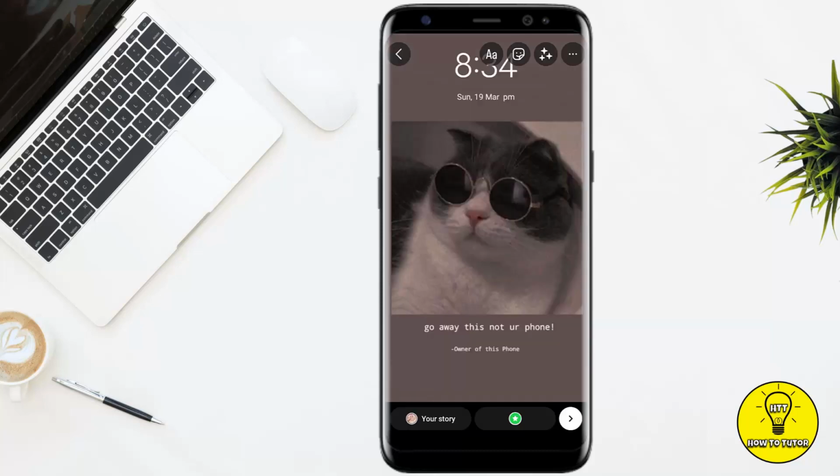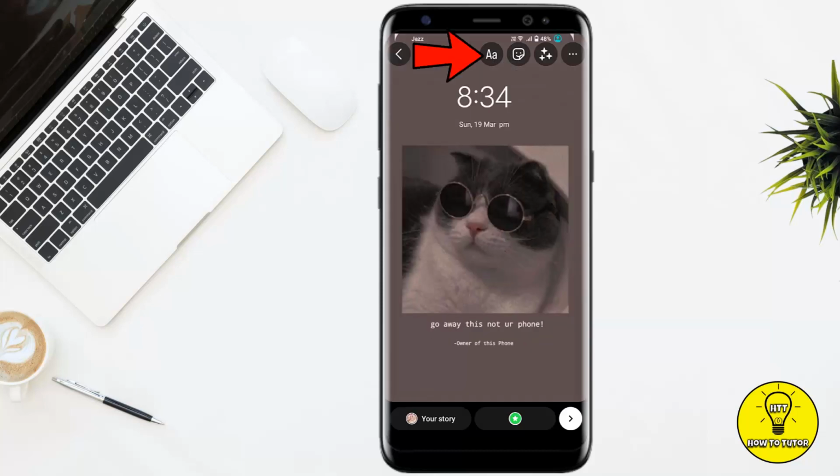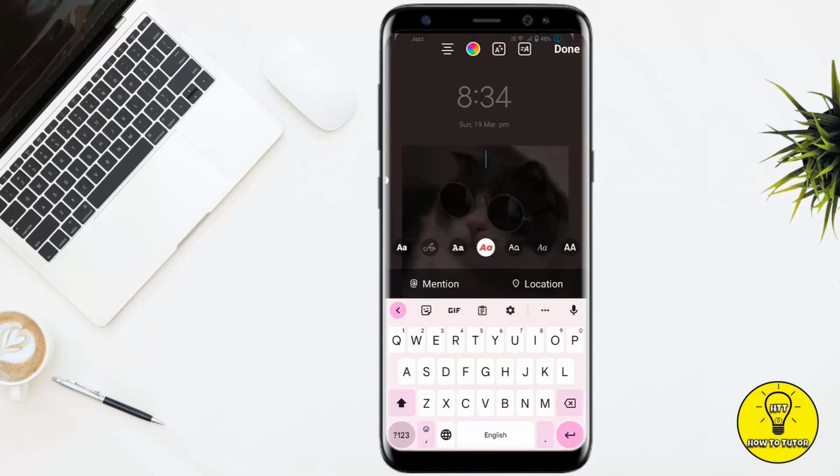For example, if I want to add this picture, now in order to add rainbow text, I'll simply tap on the text icon at the top. After that, you simply have to type in the text. For example, I'm adding color. Once you are done, you simply have to select this one color first.